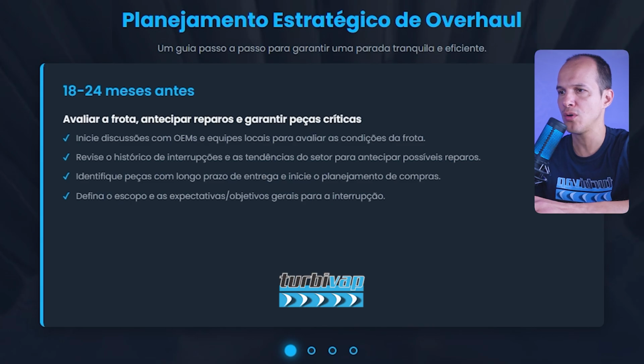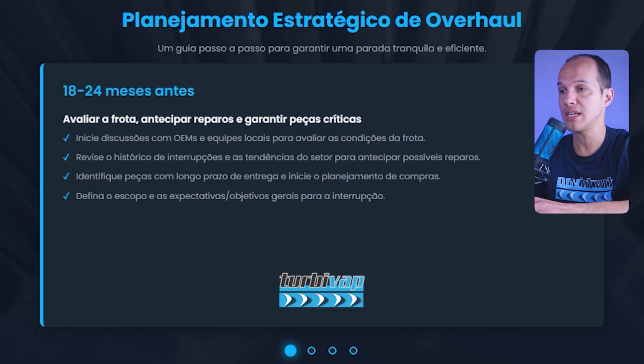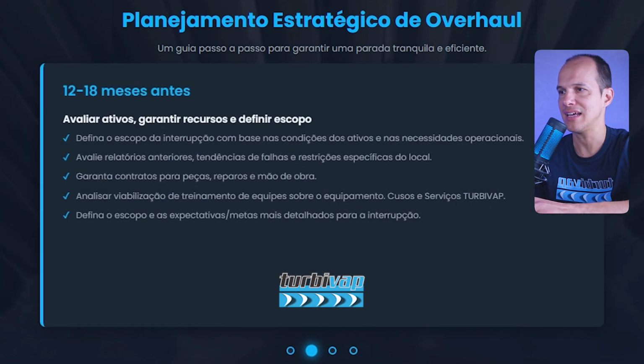Basically, the reliability people are always working on these steps 12 to 18 months in advance: evaluate assets, secure resources, and define scope. Define the scope of the interruption based on the conditions of the assets and operational need, evaluate previous reports, secure contracts for parts, repairs and labor. Analyze the feasibility of training teams on the equipment. Then we pull sardines to our side and, if possible, in this window, schedule a visit with us, face-to-face, digital or remote training, whatever it is, for us to exchange experiences with the people who will do this stop, integrate everyone on the equipment and equalize team knowledge.